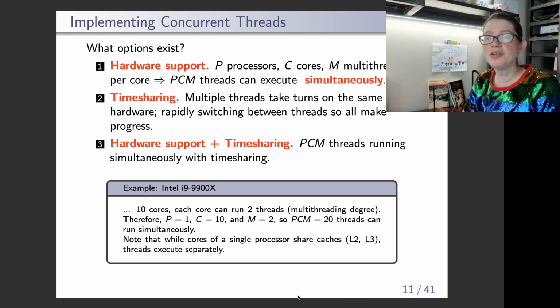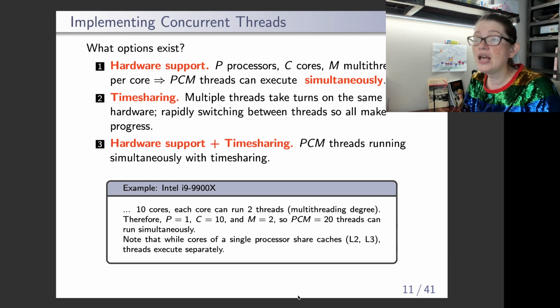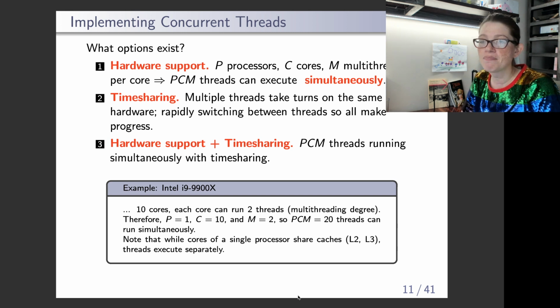Now, what is the computer in front of you doing? It's doing both of these things. Obviously, we can support some number of true parallel execution. And in my case, it's 12 threads can execute. But I have way more threads out there than that, which means I'm using both hardware support and time sharing to create a certain degree of concurrency.